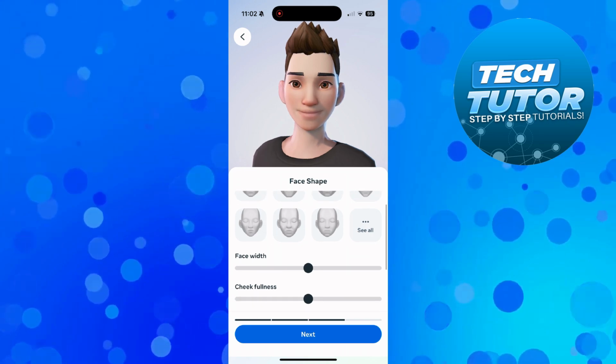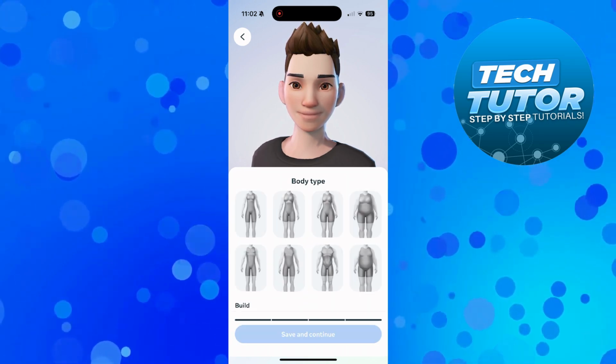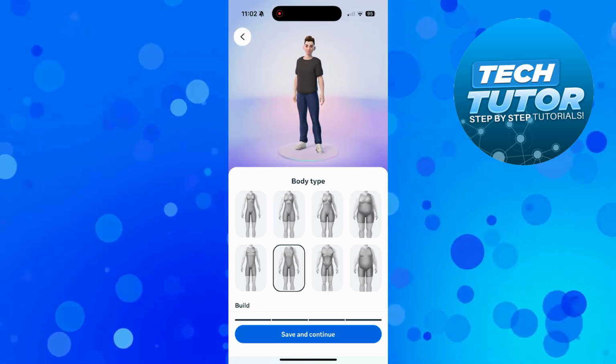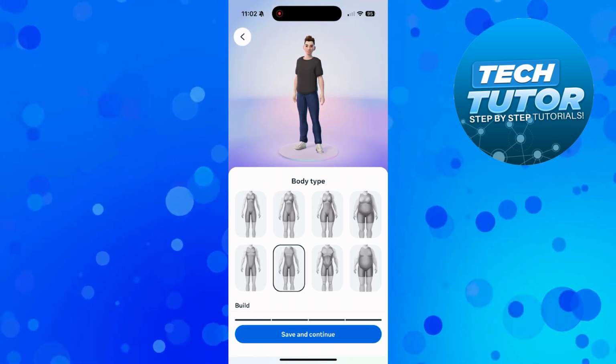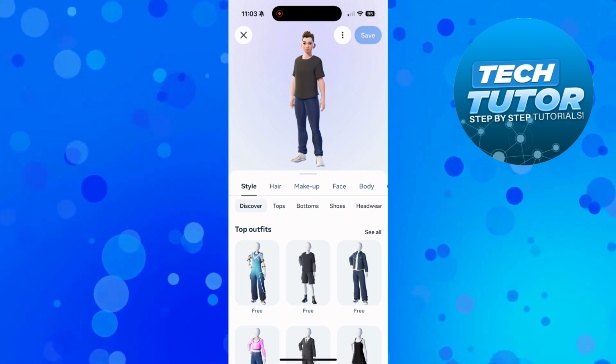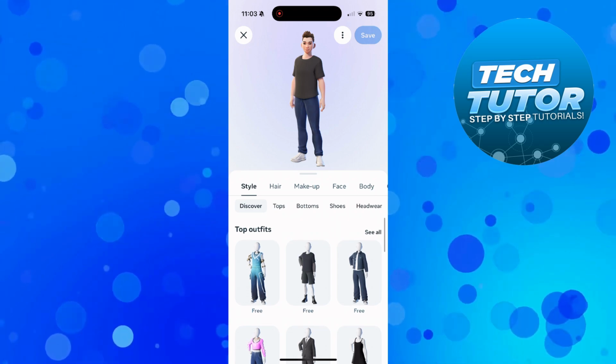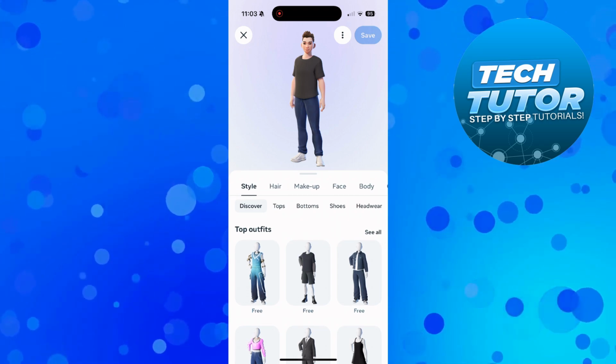What you can do is just go through and finish making your avatar, so you can select your face shape and your body type. Then come down and press the save and continue button at the bottom. So once you've made up your basic avatar, what you can then do is further customize this by selecting different outfits, and also you can change your hair, face, body, makeup, and a ton of different things from here.